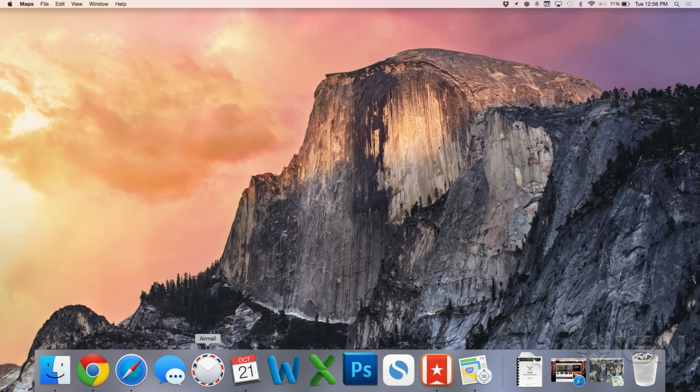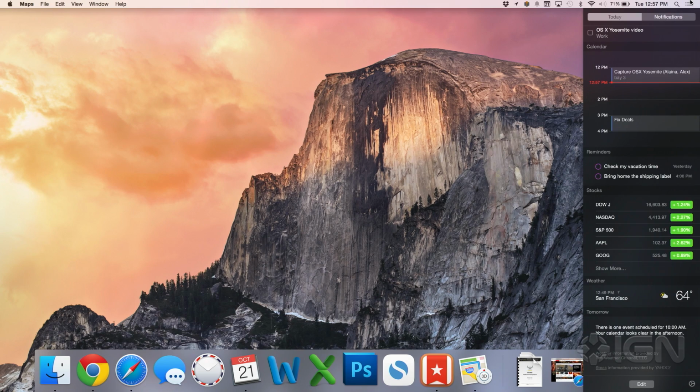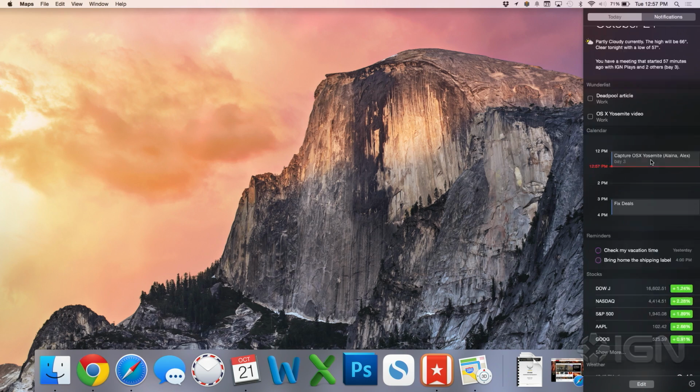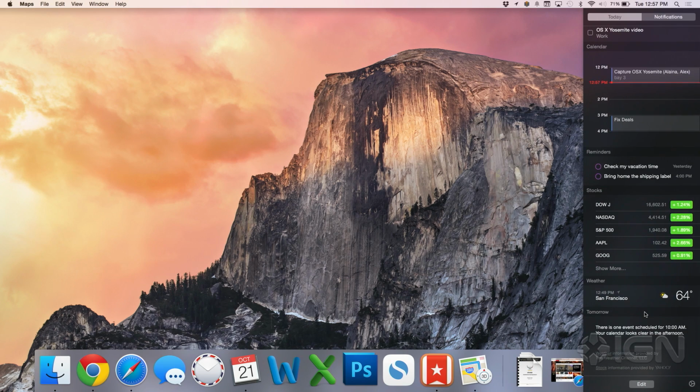And speaking of iOS inspired, take a look at the notification center, which was introduced in Mavericks, the last version, but now it just looks exactly like what you would yank down from the top of your iPhone. And you have those widgets that they were talking about so much too.